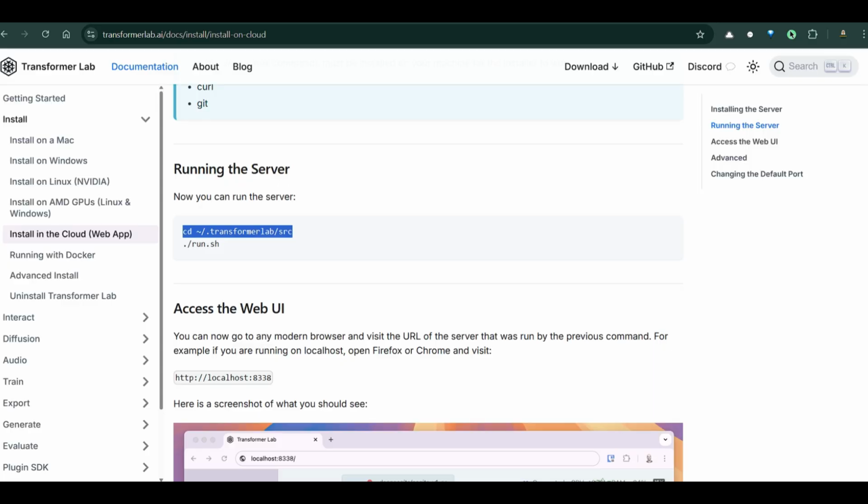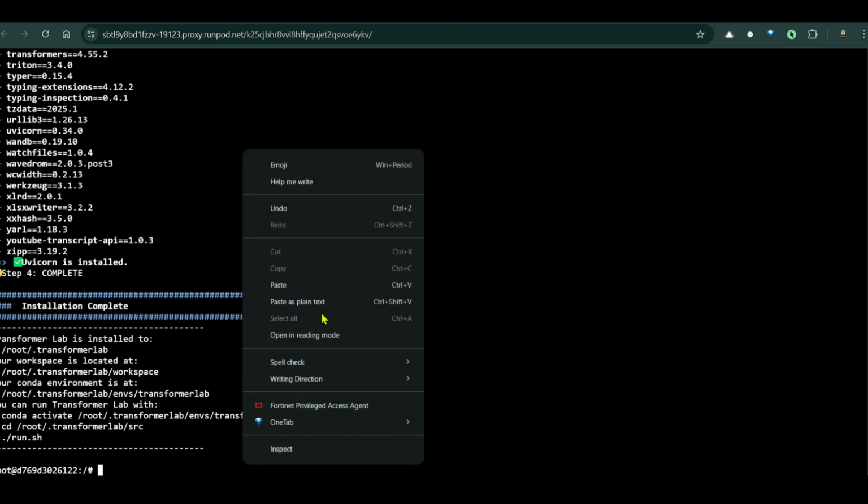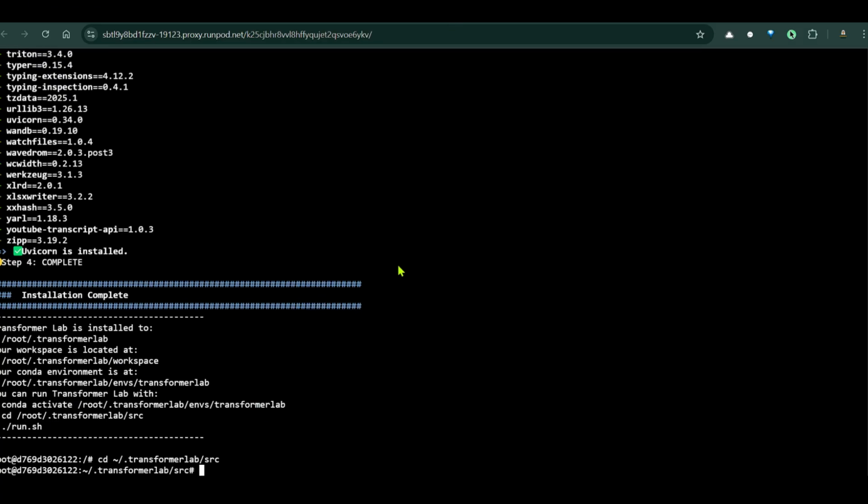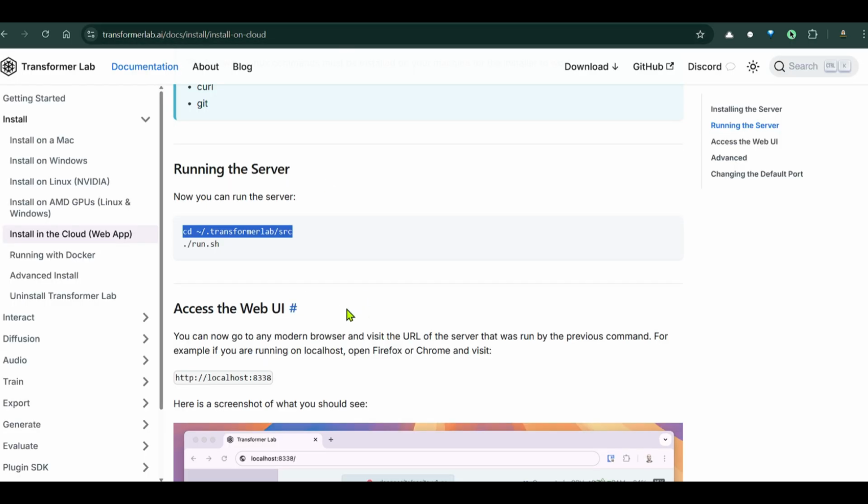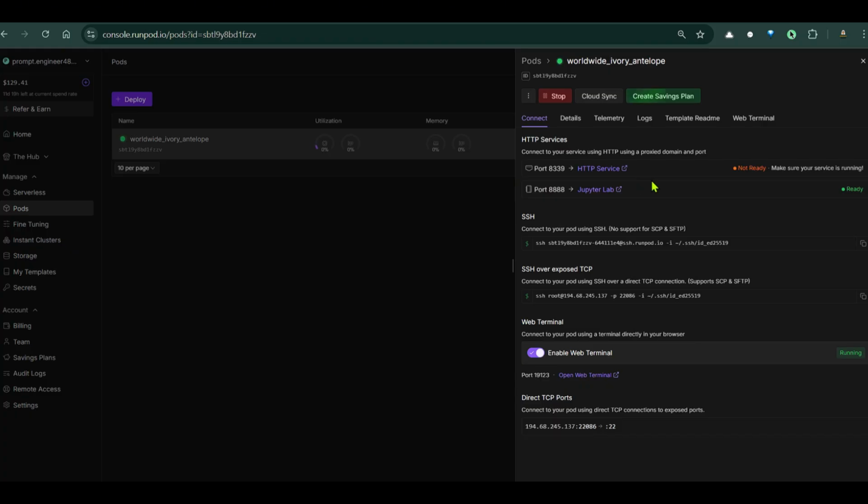The next step, as you can see, is to cd into this folder, transformerlab/src, and you can paste in and go to that folder. And then what you can do is run this simple script. So ./run.sh. So you can go and paste in here. Now I want to run it in a specific port, 8339, the very port that I have opened here.